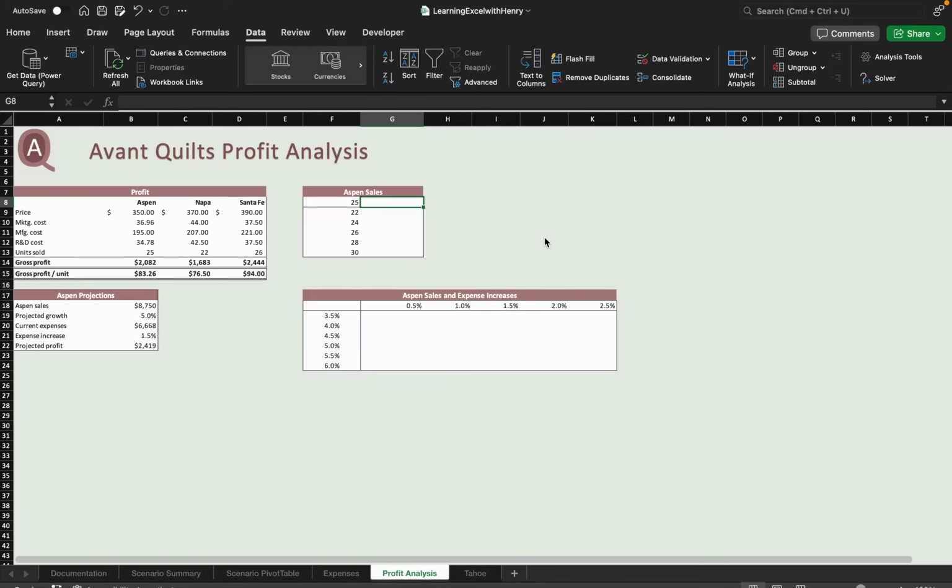I'm going to show you guys how we create a one variable data table and perhaps how to create a split data table. So let's go ahead and move forward with this. Jessica also wants to determine how increasing or decreasing the number of Aspen quilts will affect gross profit. Go to the profit analysis sheet, which is right here, and then create a one variable data table as follows.